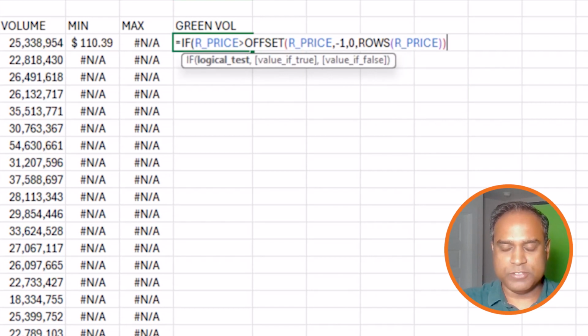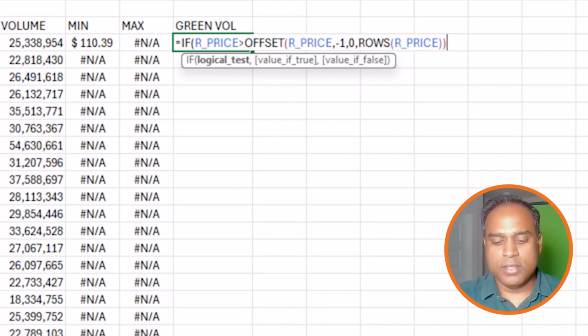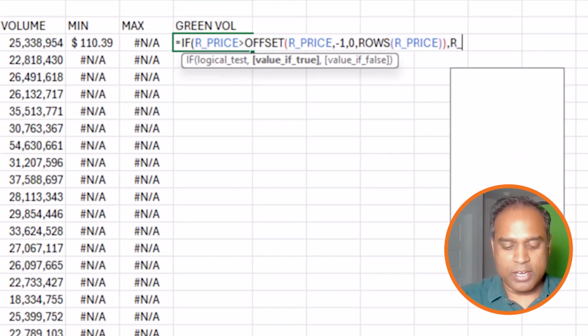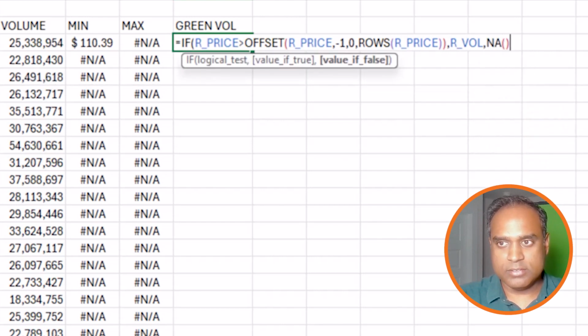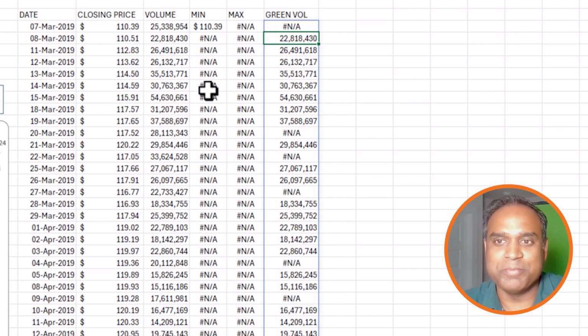Close the OFFSET function. So if my price is greater than the price in the previous row, then I want to know, because this is a green volume, I want to know the volume information. Otherwise, NA, open parenthesis, close parenthesis. We'll test it. So it all makes sense.